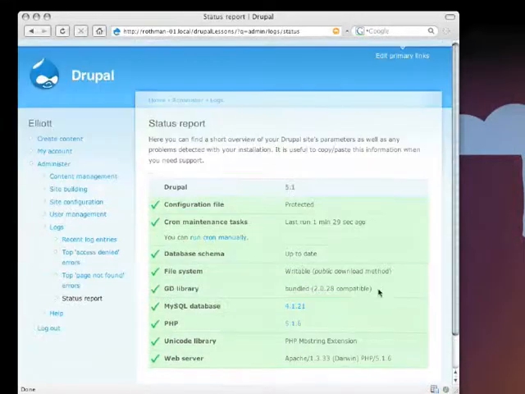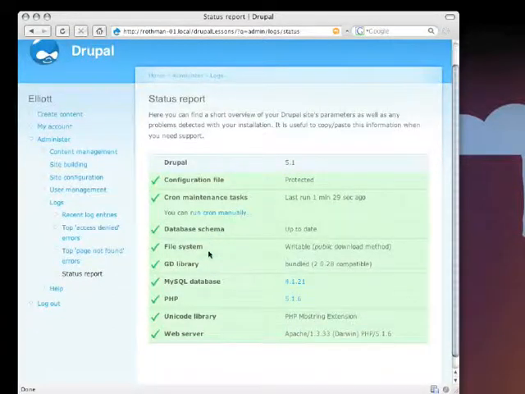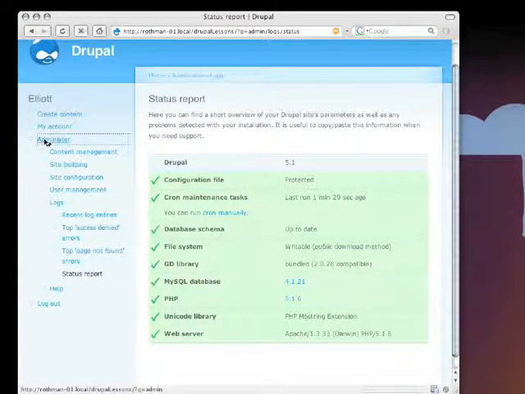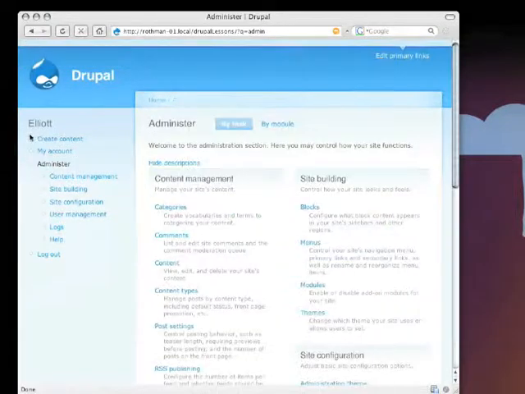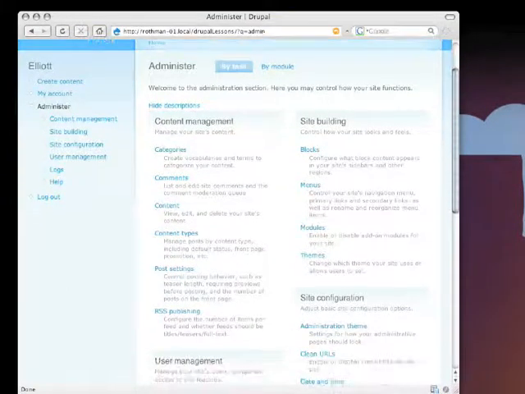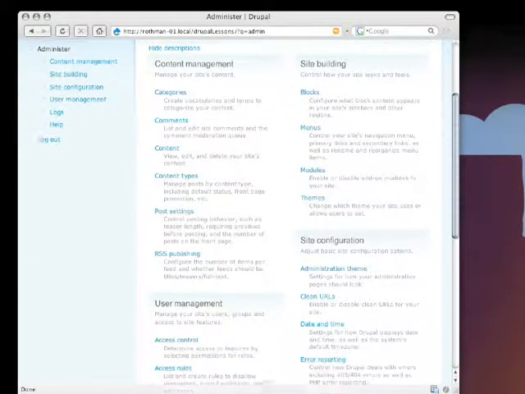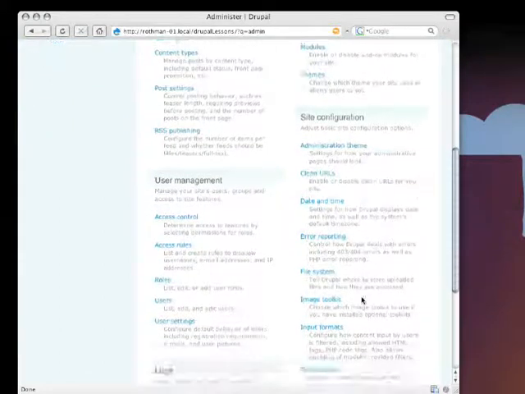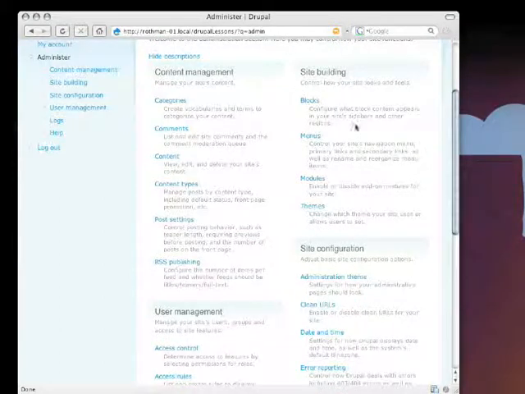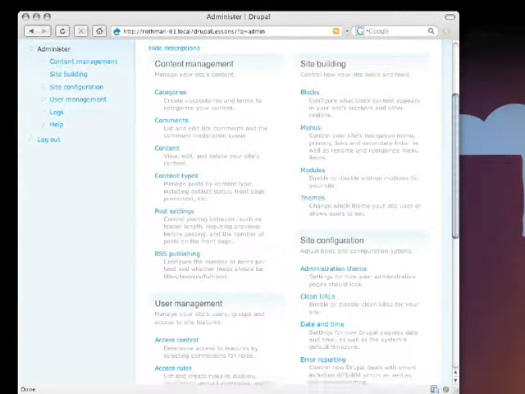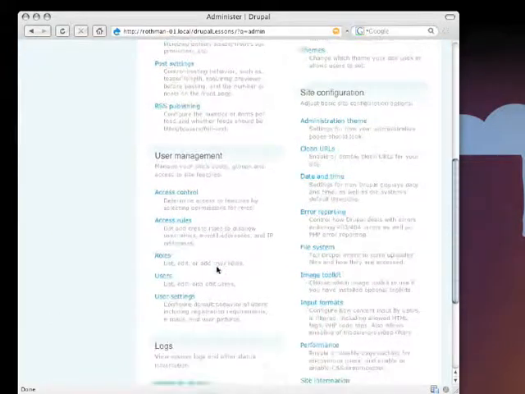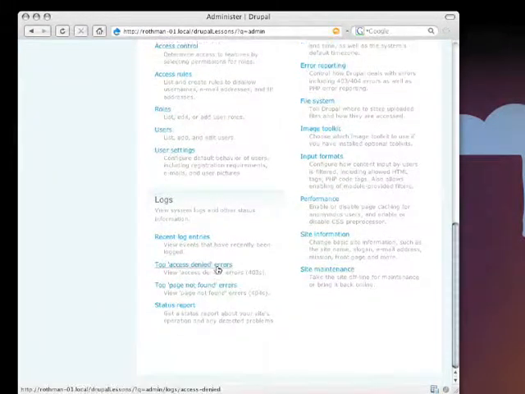Let's refresh. There we go. So now our status report looks all clean. Let's go back to administer and take a look at that. All right, so a couple of things that we can do right off the bat is have a look at all the different blocks. Now in Drupal 5, this is laid out very nice for us. We have our main categories and descriptions of everything that we can do here. Now again, I'm not going to go through every single one of these. We'll go through these as we need them.